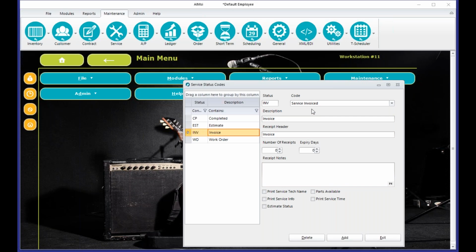But for the most part, when you're first getting started with the service module, all that you really need to worry about, if anything, because these are all here for you to get started, are the descriptions, whether it's invoiced or not, and that's basically it. So we'll come back to this if we need to, but that's just an overview of the status codes.